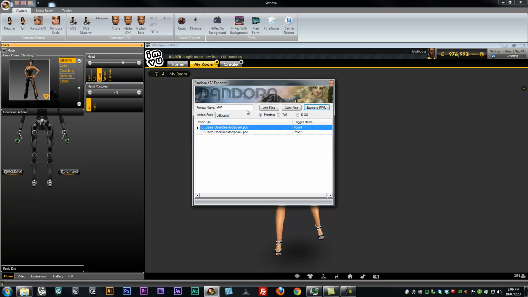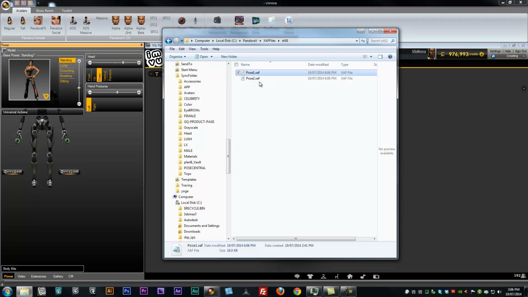Okay, now I already have it loaded in here. You can see here, and we're just going to overwrite still 1. So let's just export, and it's been exported. We can see that by having a look in our folder here under the Pandora V. You can see that it's here.